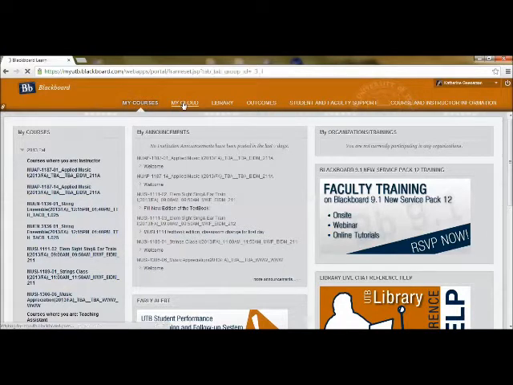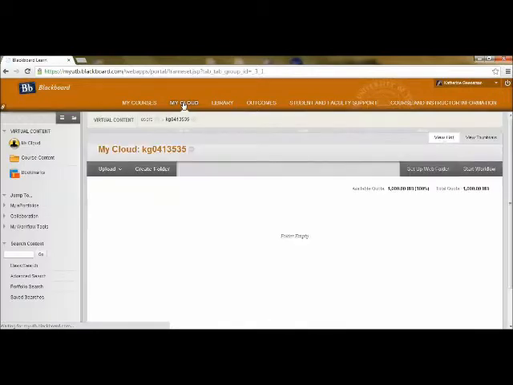There's also a My Cloud. This is a place where you can upload files and content, and you can share it between your courses. You can create folders of content, and basically you can keep all of your files, any Microsoft Word documents that you make this semester, they can all be put online here.